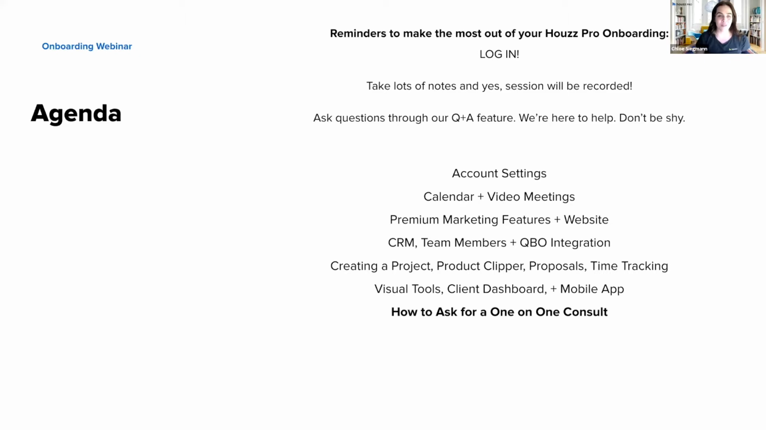So you'll see down below, we're going to kick off with going over our account settings, our calendar and video meetings, premium marketing features in our website, the CRM, team members, QBO integration. We'll also, of course, discuss what to do when we start creating a project, how we source different products through our product clipper, the proposals and time tracking. And then we'll wrap up with visual tools, our client dashboard, and the mobile app. So without further ado, let's go ahead and just jump right in.